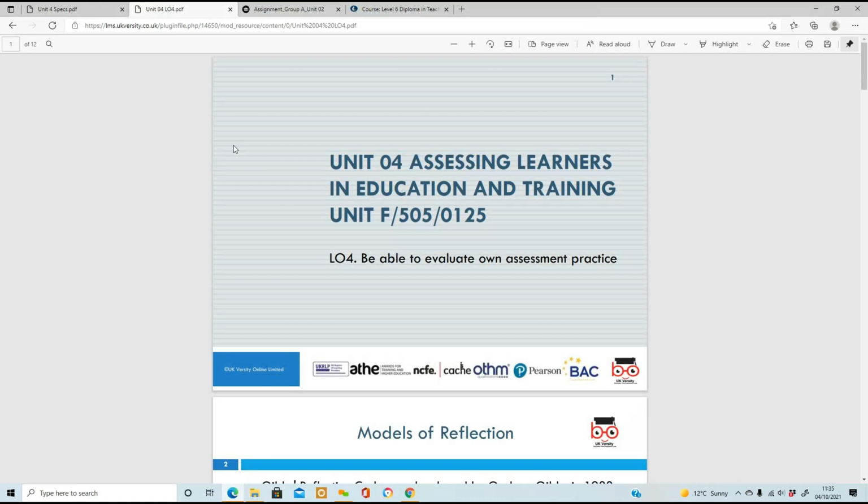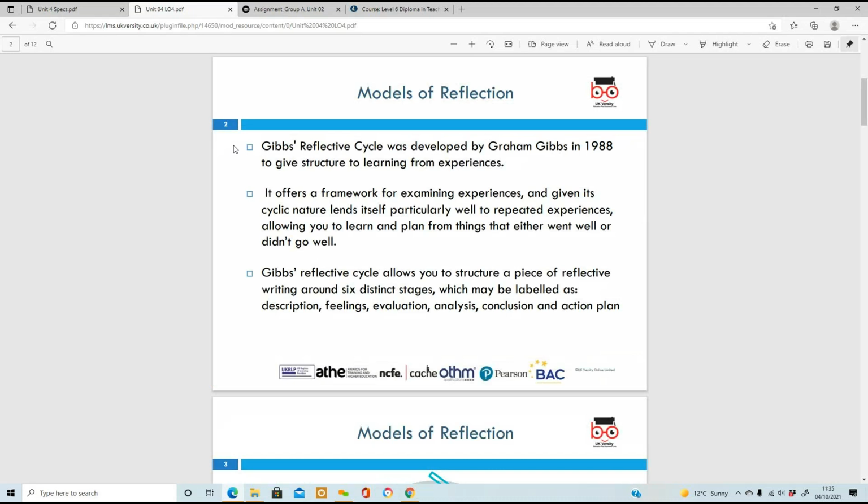Before we start talking about evaluating your own assessment practice, I just want to show, especially the Gibbs one. Now, the reason I'm showing you this is because it's actually a nice layout. It just shows you exactly what a good way of reflecting and evaluating your own work is.